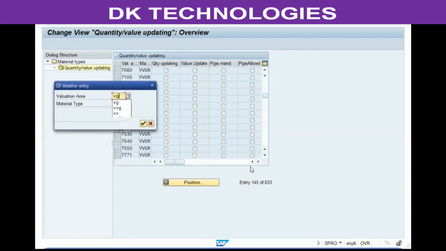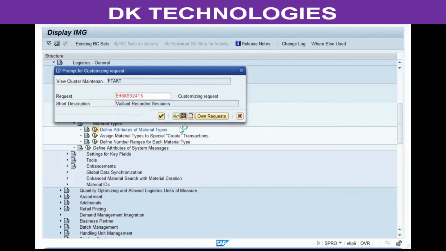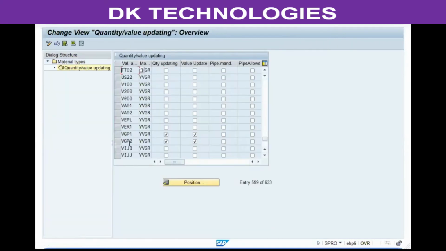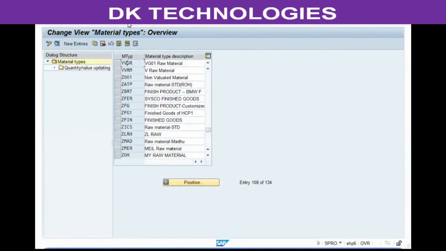Let's say you want to specify these material types to be only valuated stock material only in your plant, then you can go to those plants and check the quantity updating and value updating for only your plants and save it. What will happen is, if this material of this material type has to be used or purchased in any other plant, then you have to specify the purpose of purchase, right?